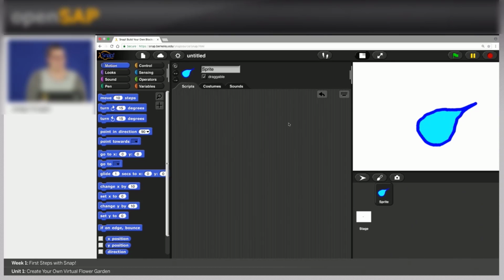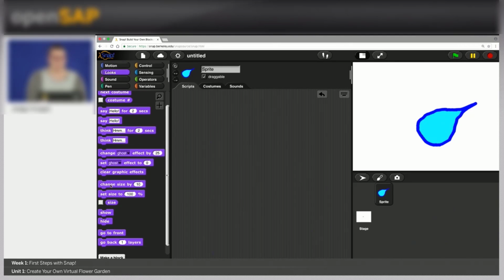This is kind of big, so I can adjust the size by going to Looks. And there are two blocks. One is Change Size By, and the other one is Set Size To. So I can either change the size by 10 if I want to make it bigger, or -10 if I want to make it smaller. So I can say change the size by -10, and then it gets smaller each time I click the block. Or I can just say set the size to 30%, then it will set the size to 30% immediately. This is kind of small, let's do 40 maybe. Okay, so now I have a petal in the right size.